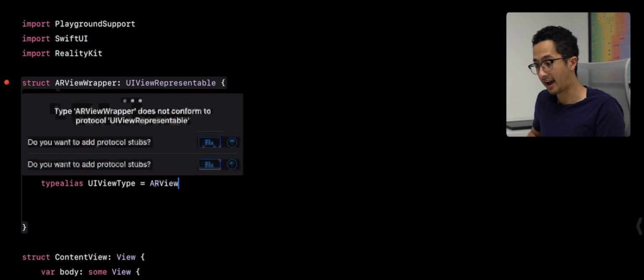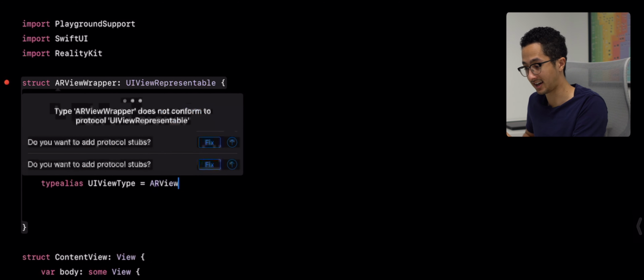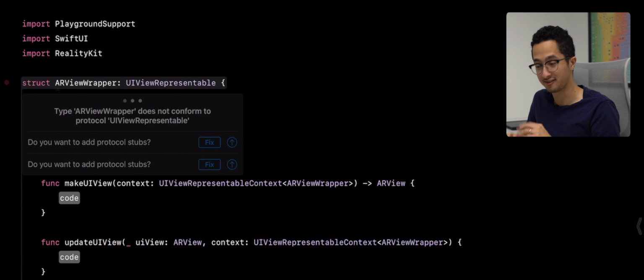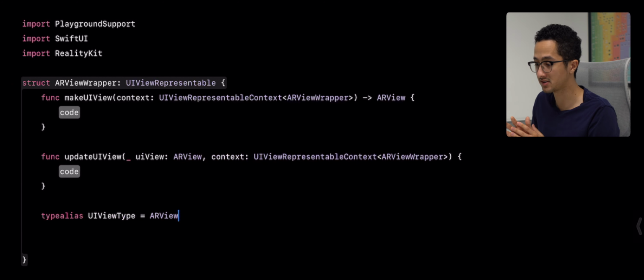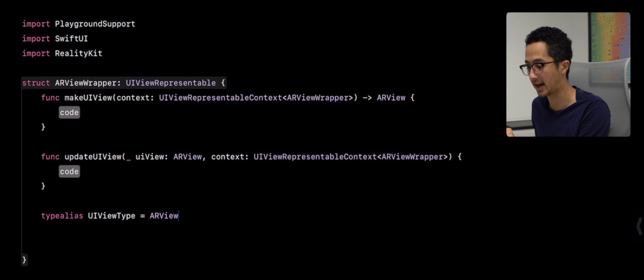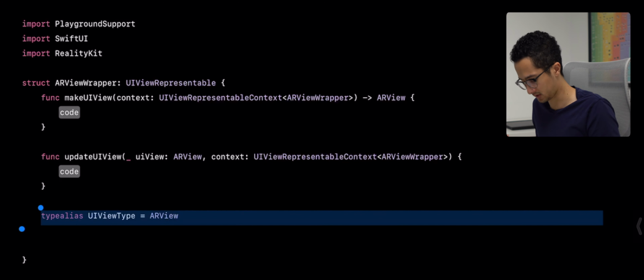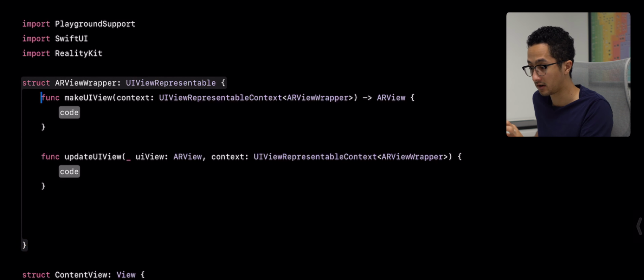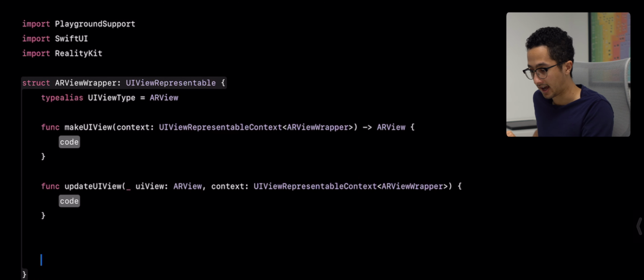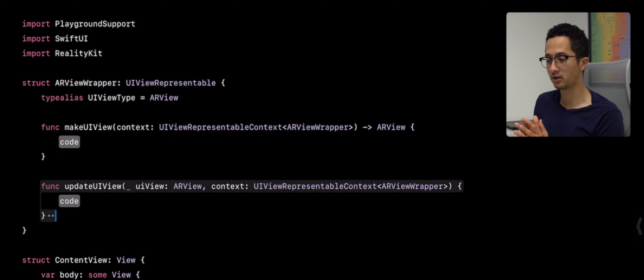And then we're going to have some more errors. So we're going to select again the fix option in Swift Playgrounds. And now you can see there's 2 more functions added. Just for organizational purposes, I'm going to put the type alias up top. And let's take a look at these 2 functions.